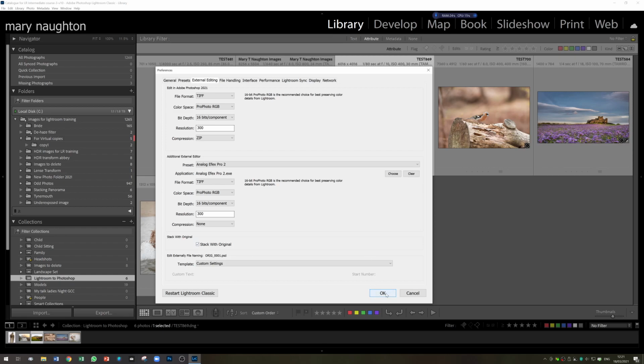These changes will not apply until you restart Lightroom. So you could either select OK and then exit Lightroom, do a backup and go back in again, or you can just select Restart Lightroom Classic from this box here, and it will relaunch with those new saved settings in place. Because I've already had them saved, I'm just going to hit OK.